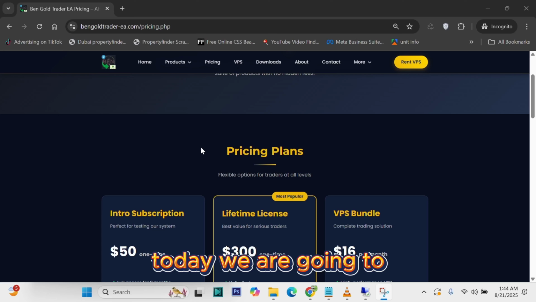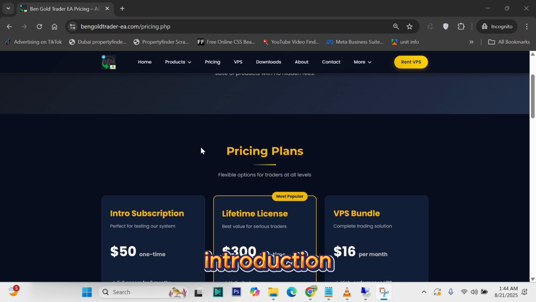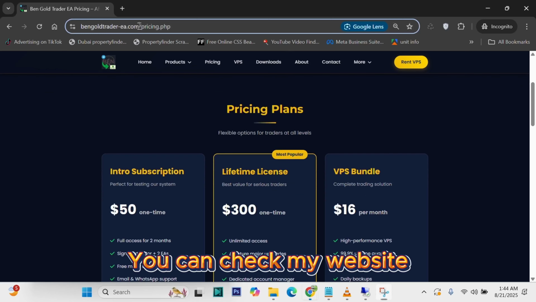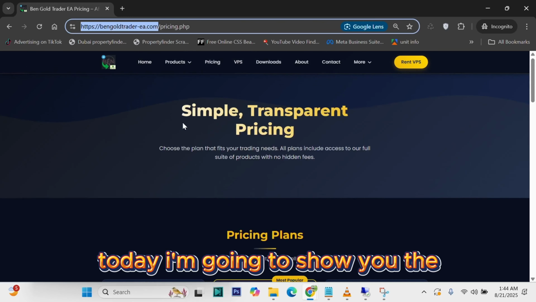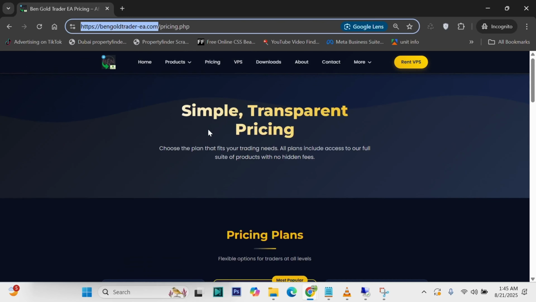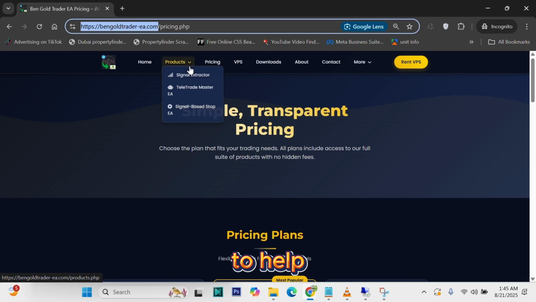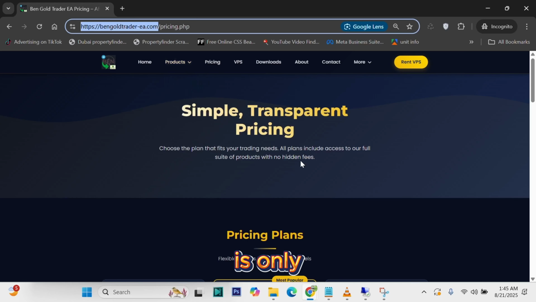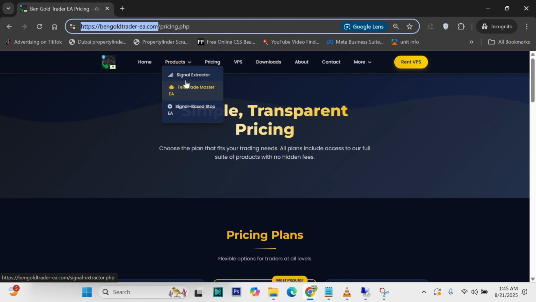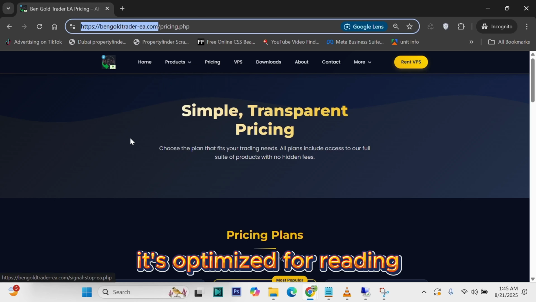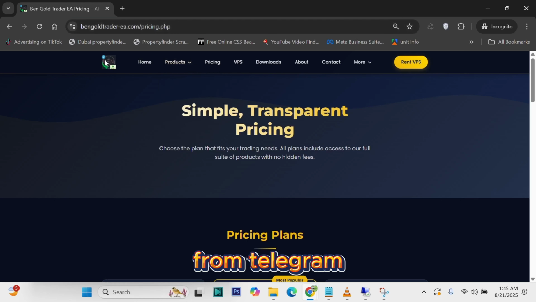Today we are going to go briefly through an introduction about Ben Gold Trader EA. You can check my website, and today I'm going to show you the automatic robot that I have created to help my users. This robot is only for my users who purchase the system. The system will contain first the signal extractor and the both EA. It's optimized for reading signals from Telegram of Ben and to MT5.